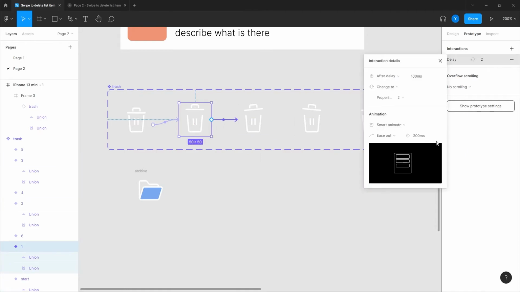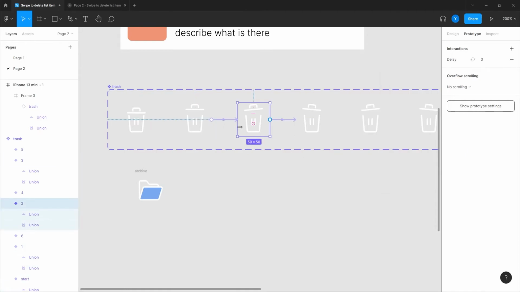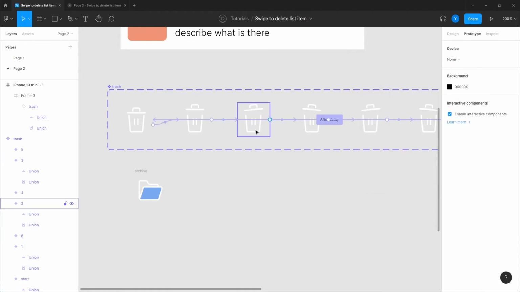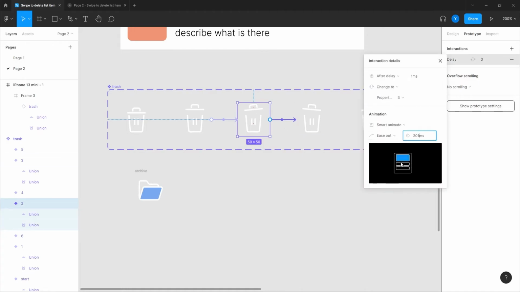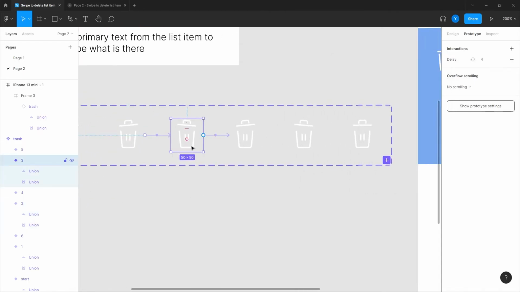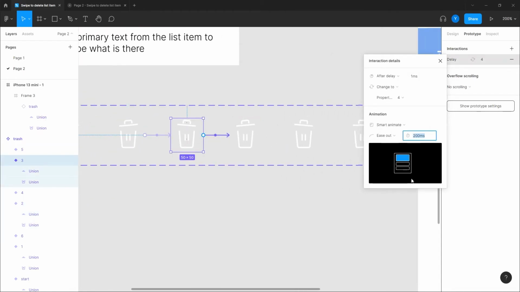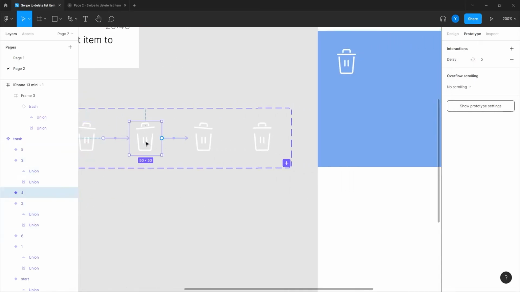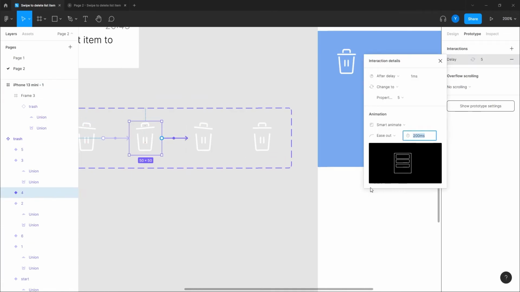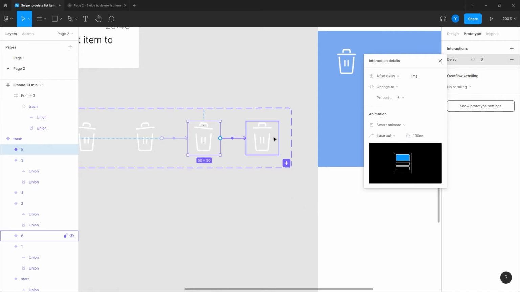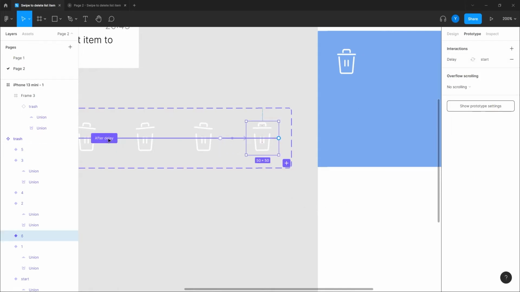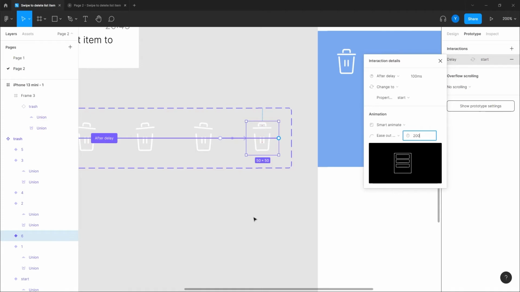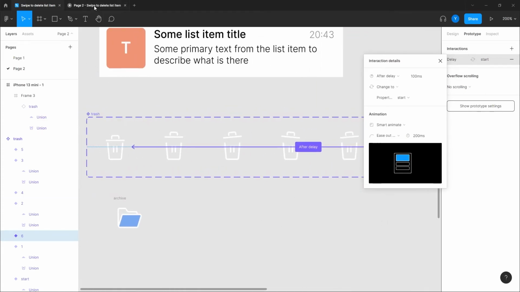200, and this one will be 100. I'm gonna do it really quickly. That's gonna be 100, and I'm just giving them all 100. And this one is going to be 200. I think that now it's gonna work fine.